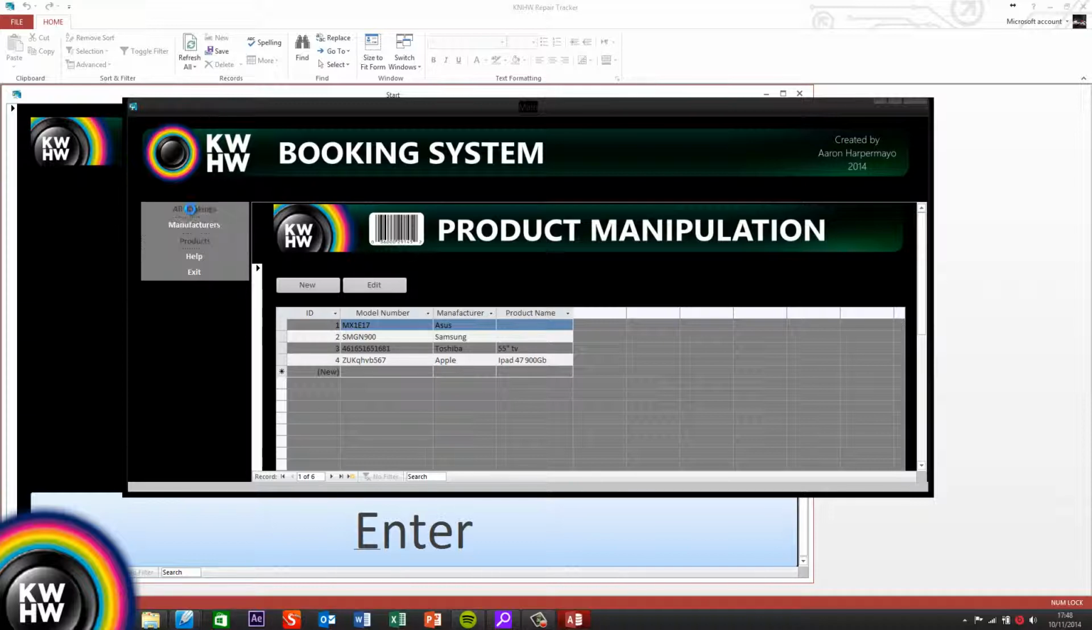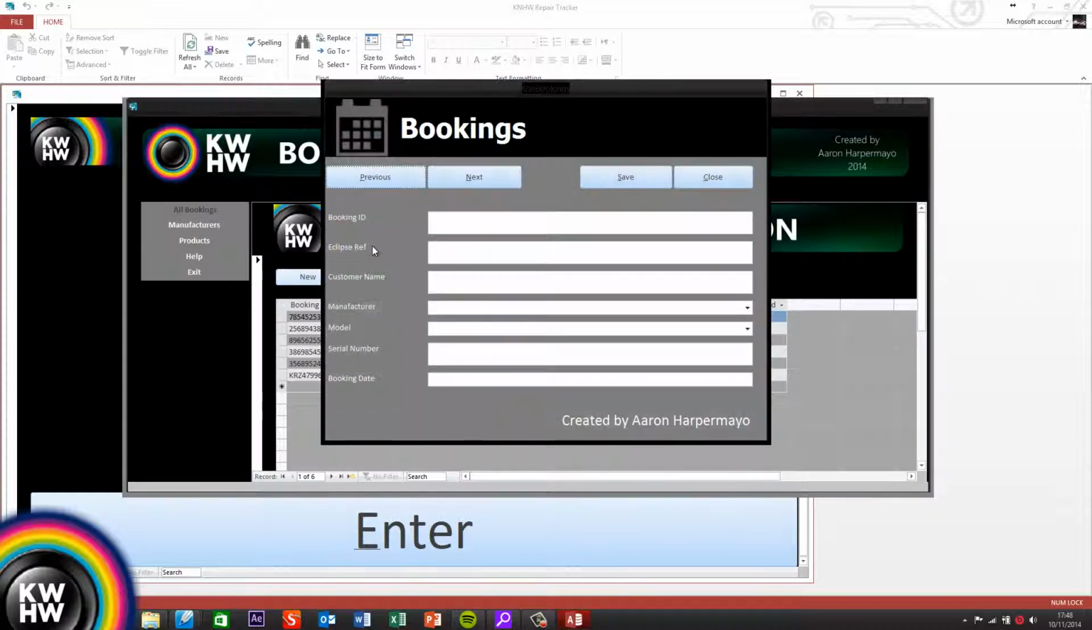So now, if I go to bookings, I go to book a new booking in, and we'll make all this up again, just bear with me a second. Bobby Smith. Manufacturer, it was Apple. Model, if I have a look, it was ZUK. Serial number of the device, and booking date, which we'll set to today.